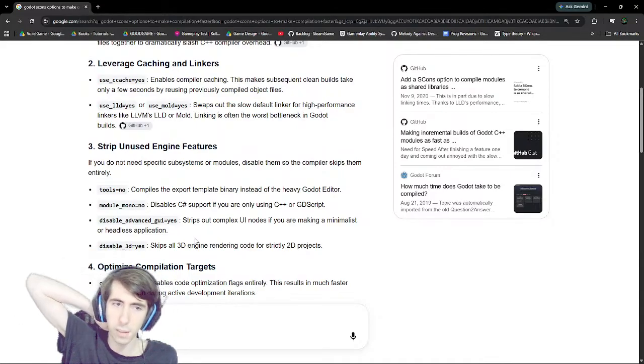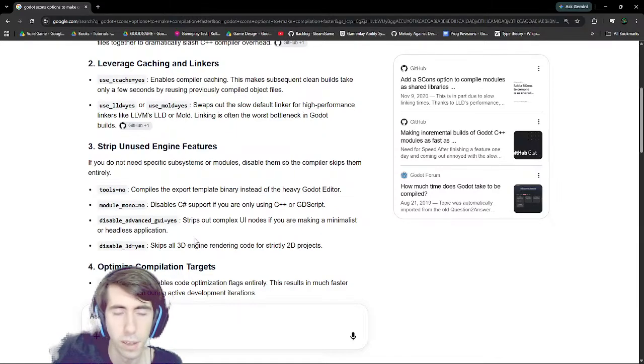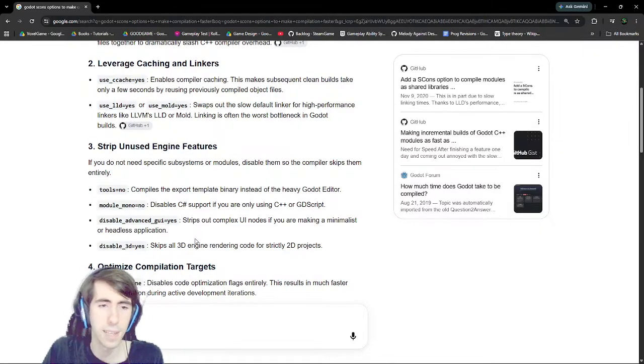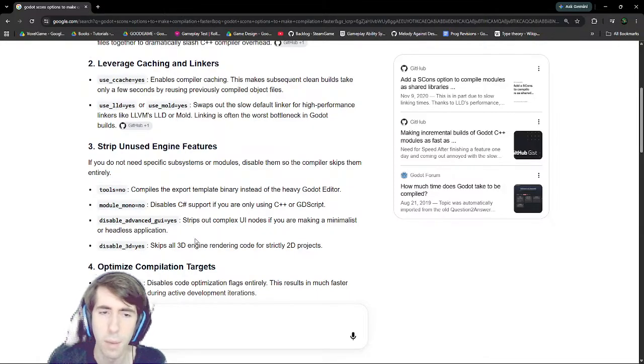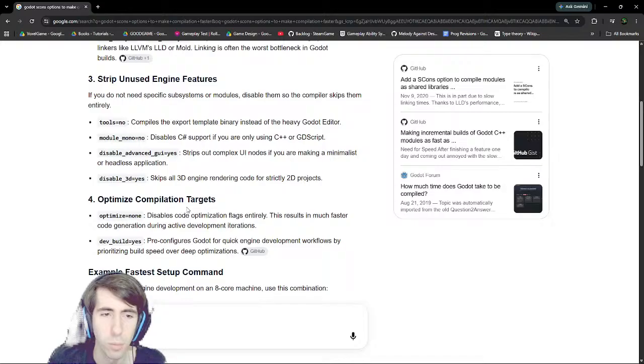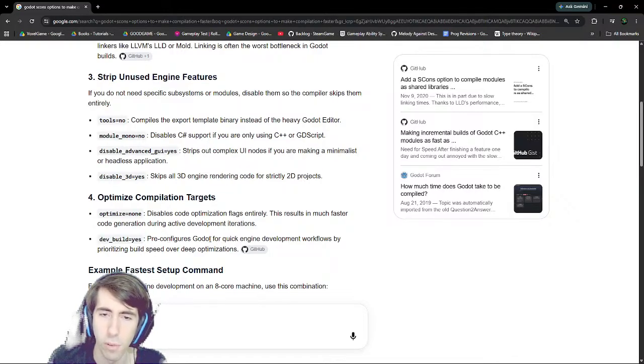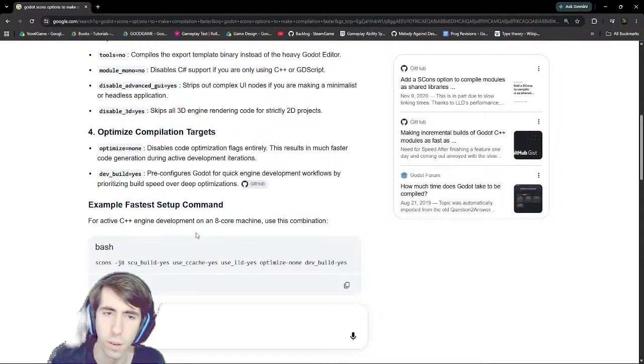Strip unused engine features. Tools equal no. Wait. Disable C# support if you're only using C++ or GDScript. Oh! Disable advanced GUI. Disable 3D, not really. Optimize compilation targets: optimize none disables code optimization flags entirely. This results in much faster code generation during active development iterations, and dev_build equal yes. It pre-configures Godot for a quick engine development workflow by prioritizing build speed over deep optimization.